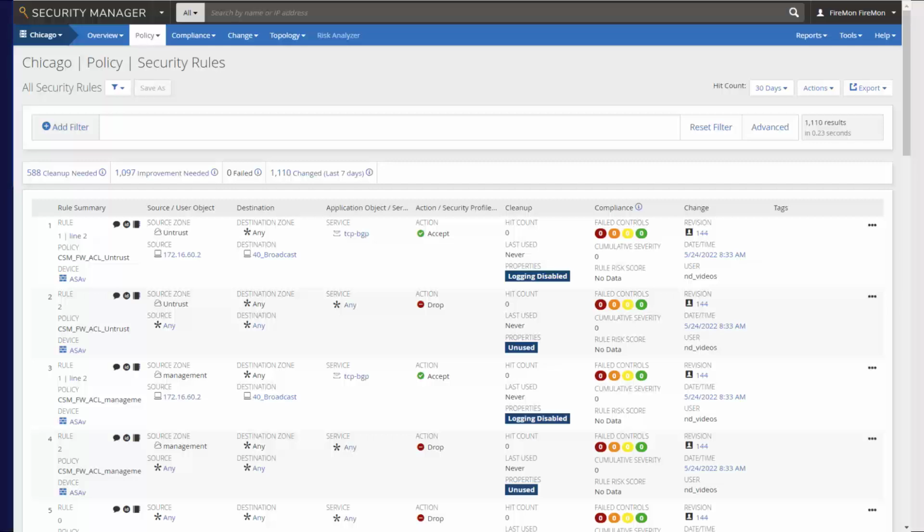You can further refine this list as needed before applying the updates by using the Add Filter Bricks or Advanced SIQL query options. But for this demo, we are going to set all the devices with the business unit location of Chicago. Here you can see we have 1,110 results from the devices in the Chicago device group. Next, we're going to make sure that these rules do not already contain an entry for Chicago in the business unit.